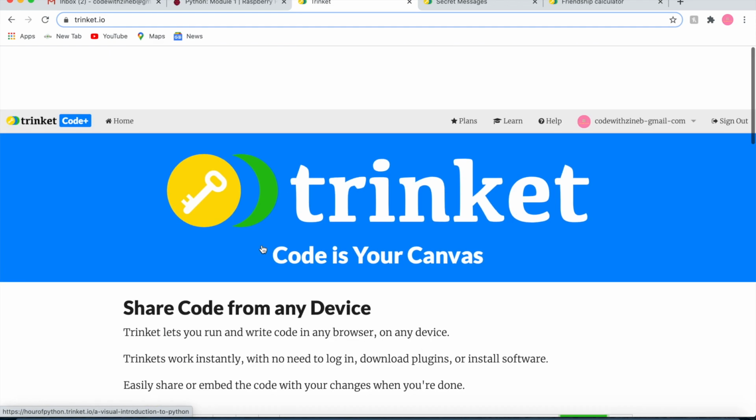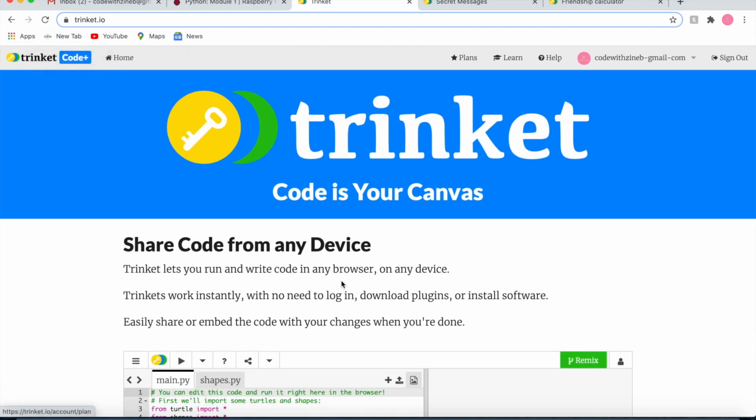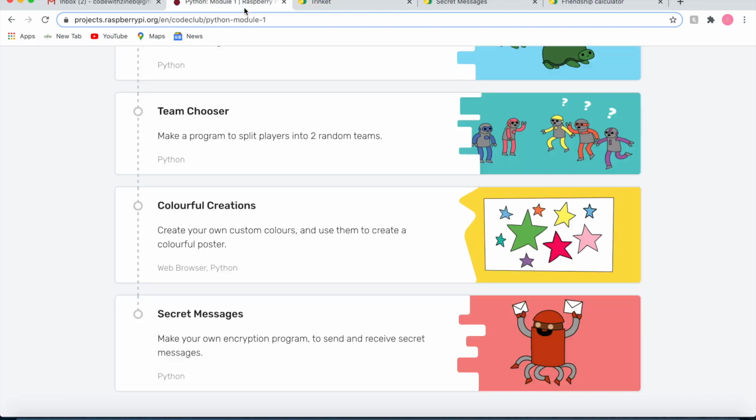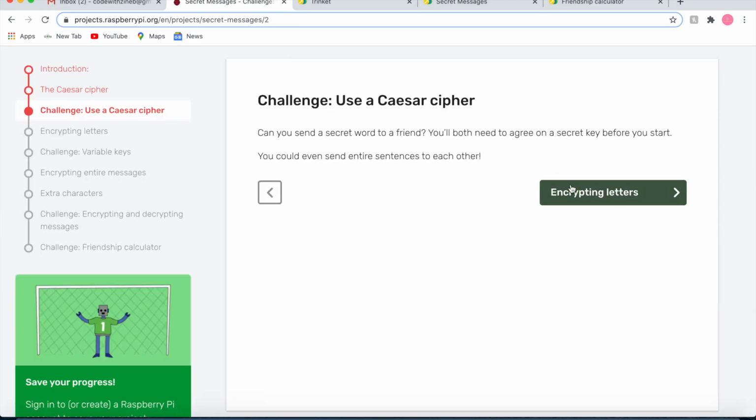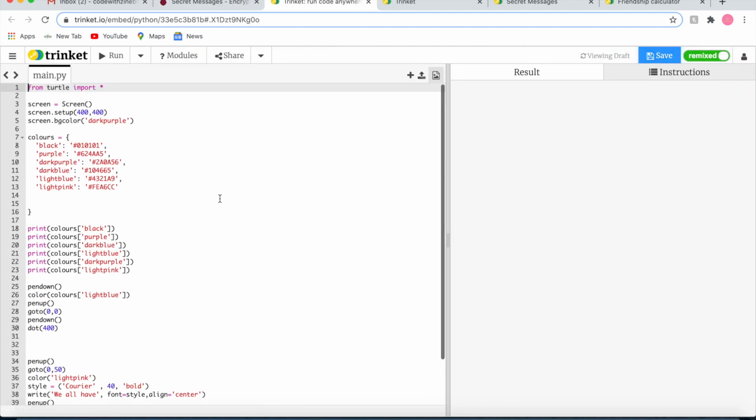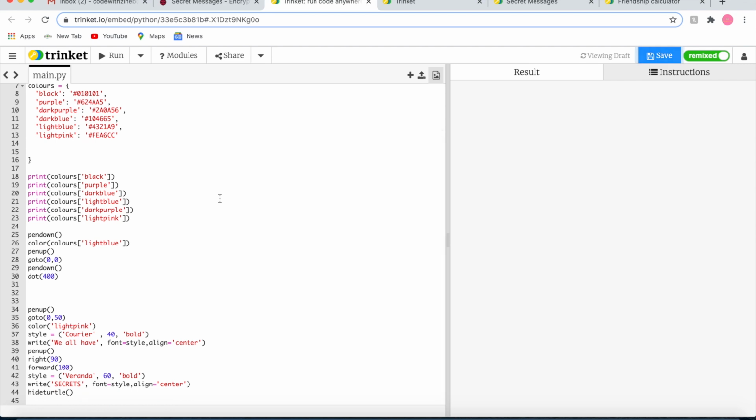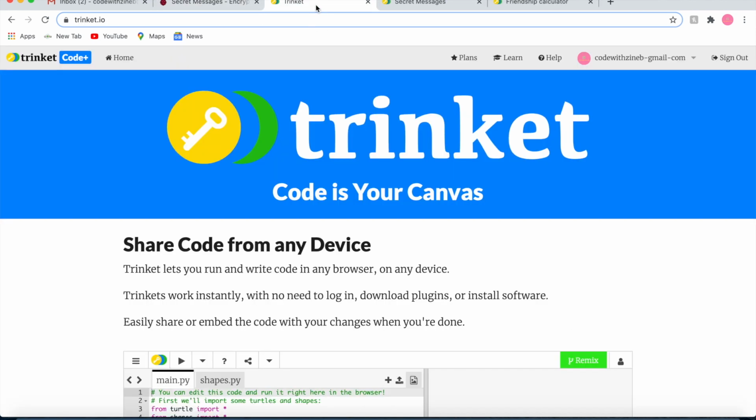And this is Trinket. I have the Code Plus plan, which means I can make unlimited Python 3 projects. I recommend you get that if you want to keep coding. And if you don't have it, you can open a Python 3 right here. You can click right there. I've already used this for one of my other videos, the colourful creations, so be sure to check that one out as well.